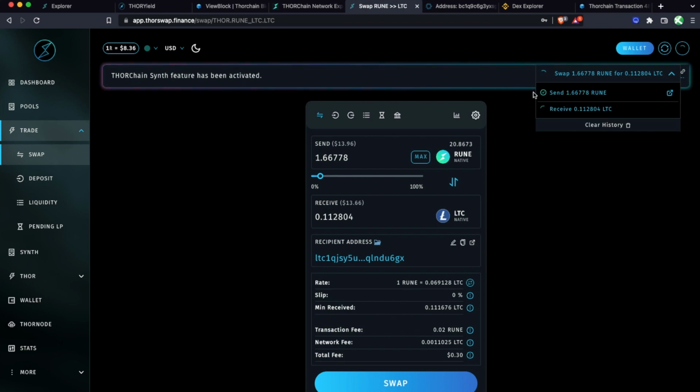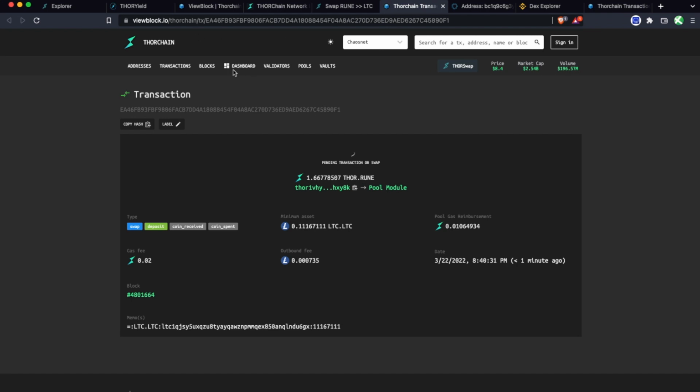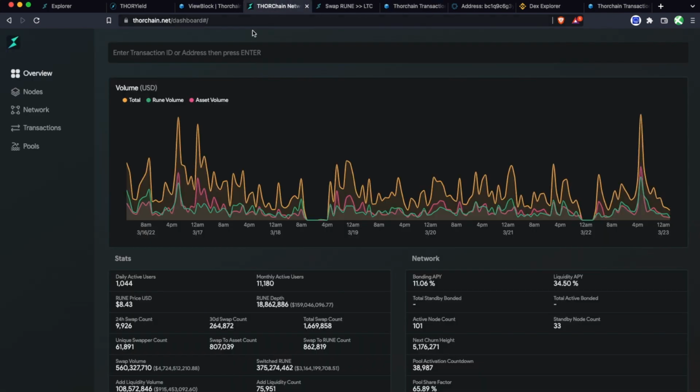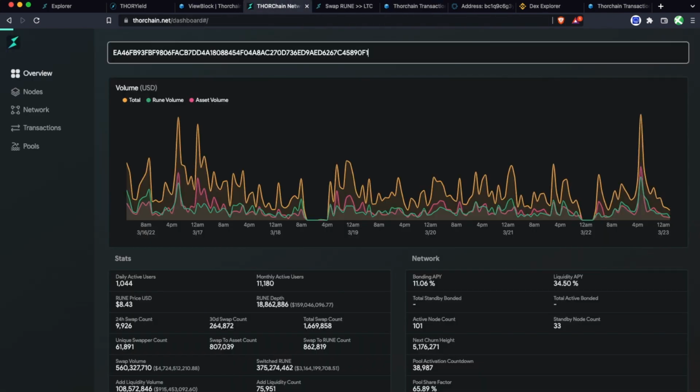So again, you'll see your inbound transaction here, the Rune going in. You can track this on the THORChain Block Explorer, and you'll see all of the details of your transaction. It's going in, it's a swap. You're expecting to receive this much Litecoin on the way out. And you could also search this on thorchain.net if you wanted to.